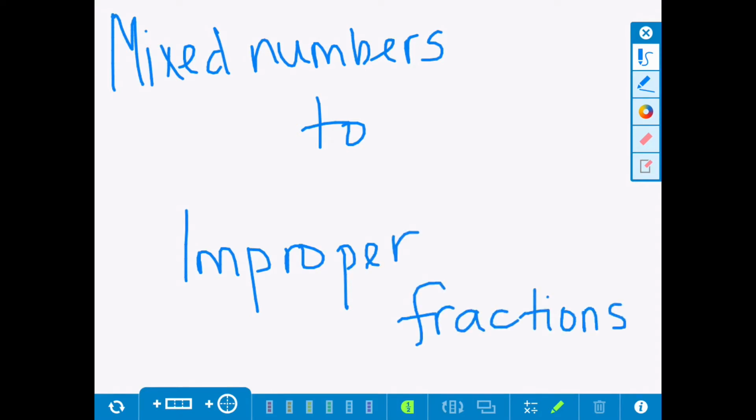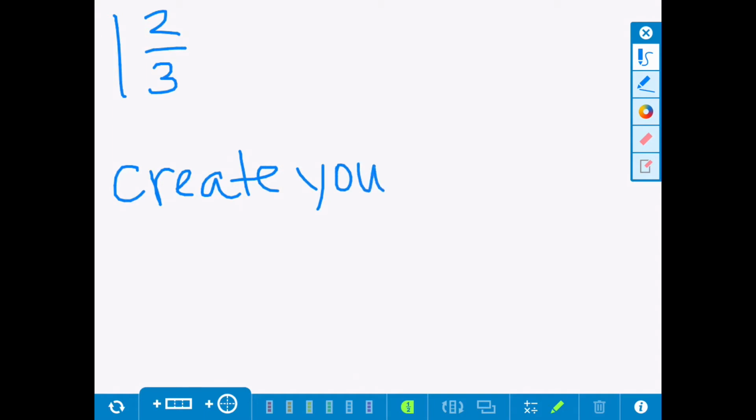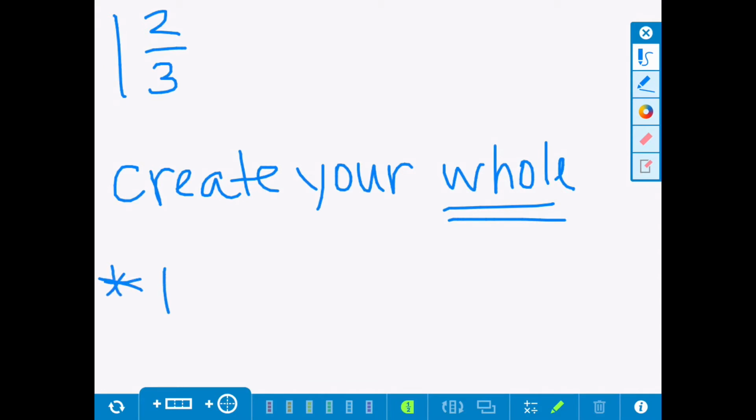So you're already familiar with the tools at the bottom and how we're able to draw with the pen on the right hand side. So we're going to start with the mixed number of 1 and 2/3. Again, first step that we need to do is create our whole. So again, we're going to use this fractional piece at the bottom to do that.